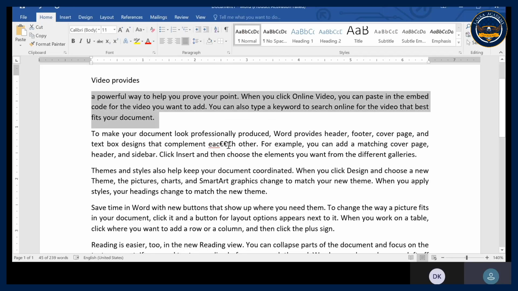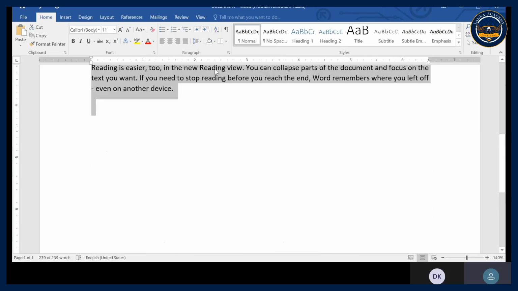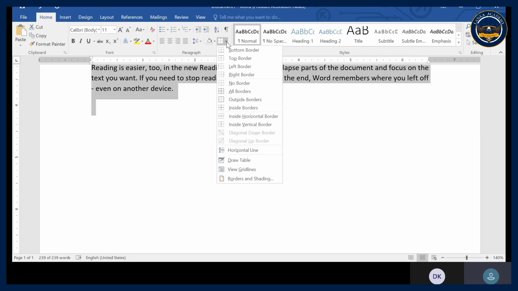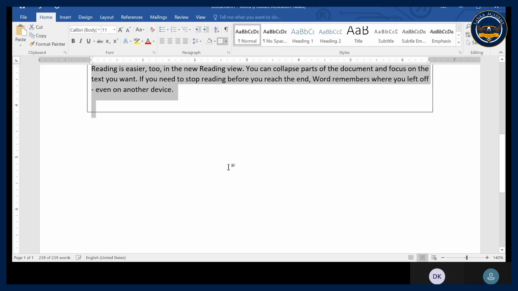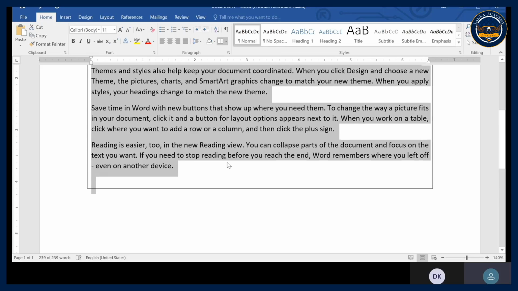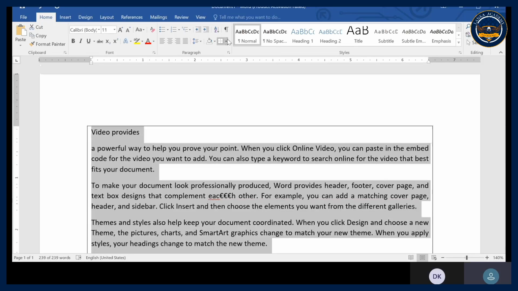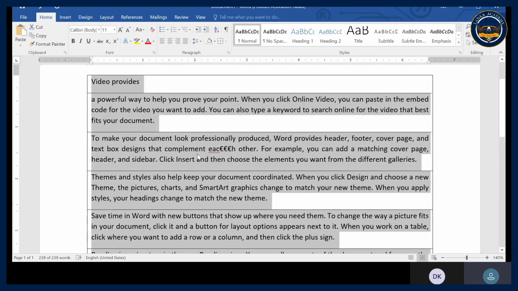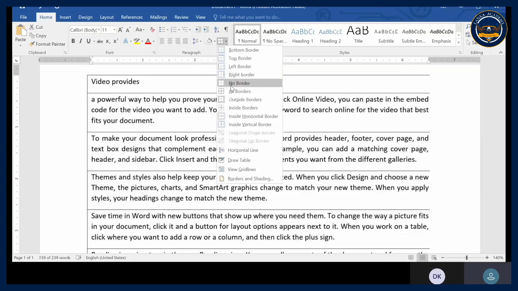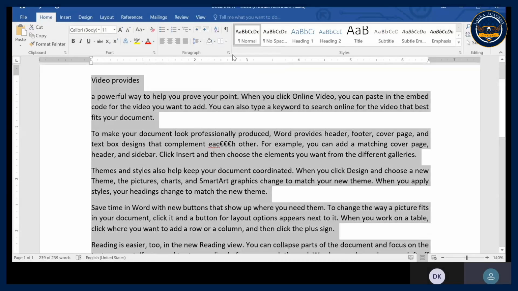No borders. You can apply some borders, and if you want to apply a border for the entire text, you can select all and add a border. If you select this, what is happening? That is separating each and every paragraph into a box, adding frames for all paragraphs. And this is very good.